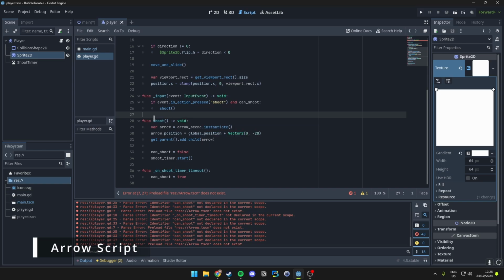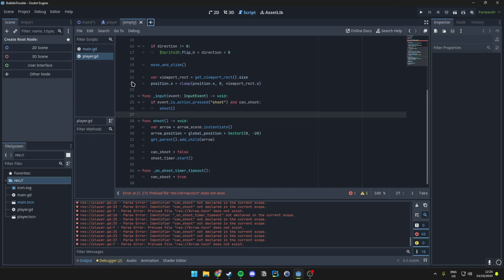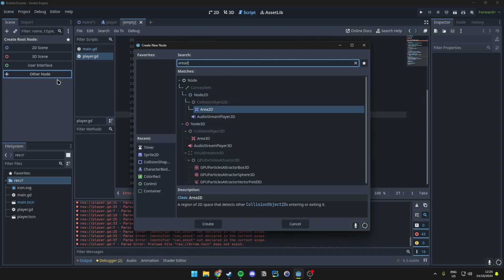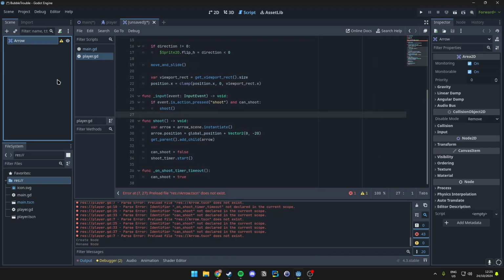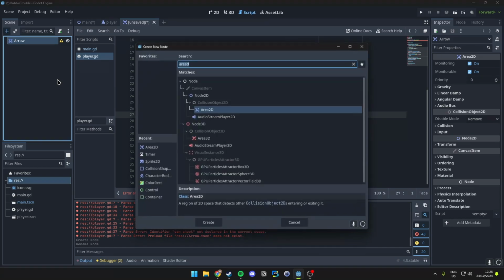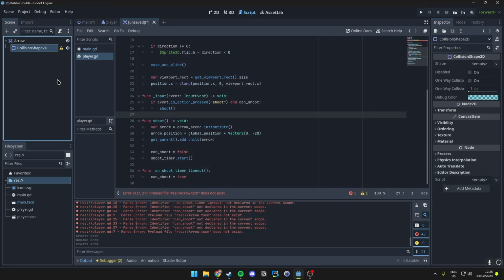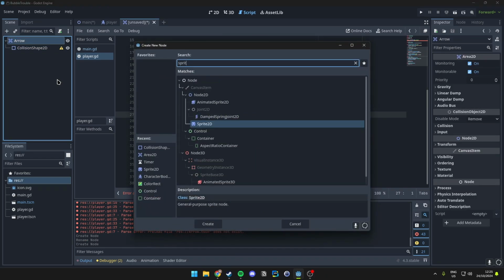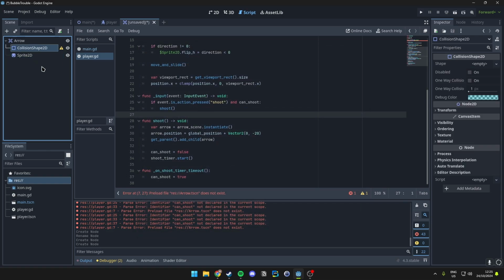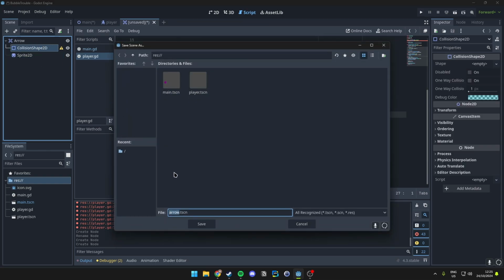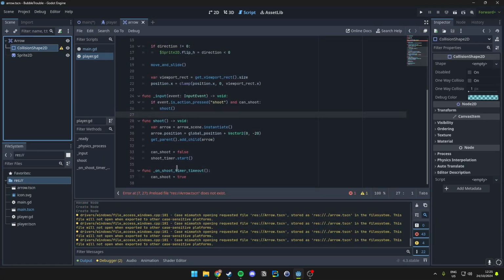So next up is the arrow scene. Now for this, we want to go ahead and create a new scene again. This time the arrow will be an Area2D. We'll rename that to arrow. In here we want a collision shape, and we also want a sprite. We can leave this for now. I don't want to worry about that at the moment.